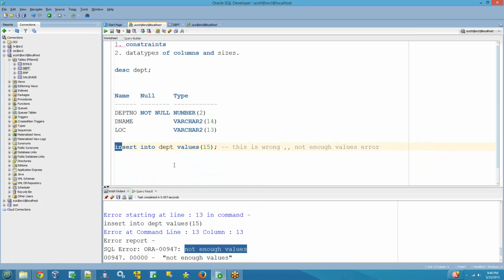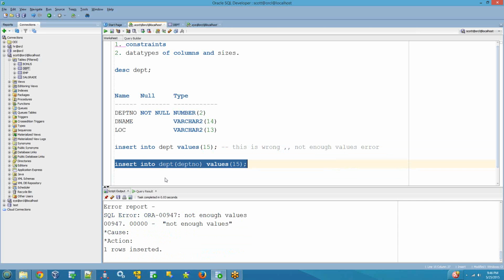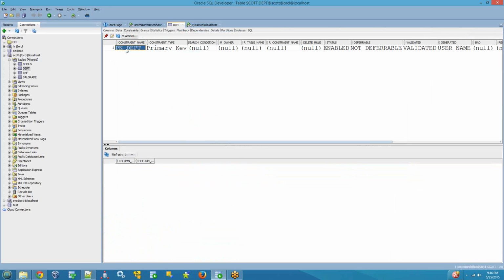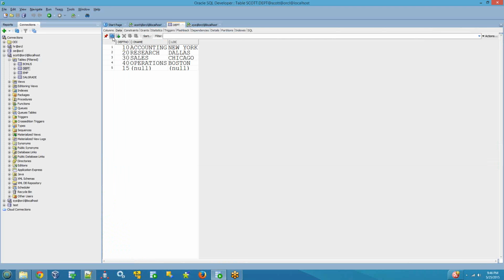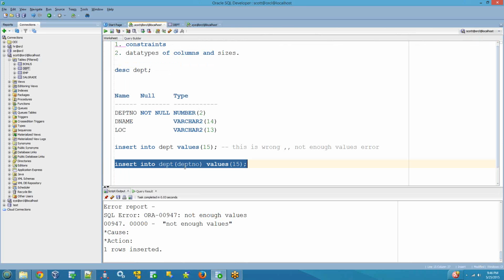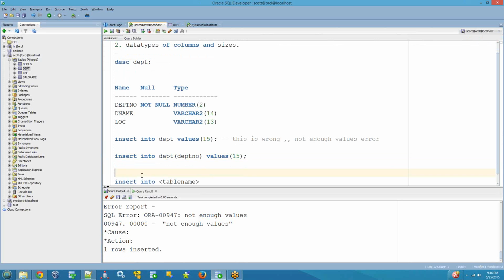Okay, the next thing, how can I make this work? If I want this to work, I can change it back to the column names. Here we can specify only the column name, department number, equal to 15. So I'm inserting data into only department number. Yes, 1 row inserted, and the rest of the values will be null. The default value is null.